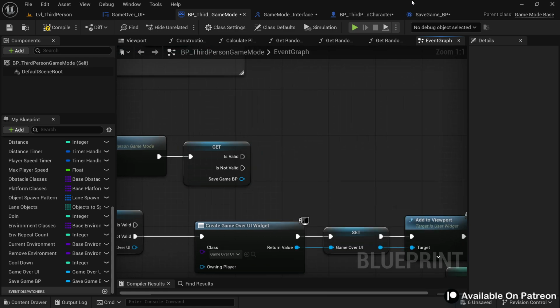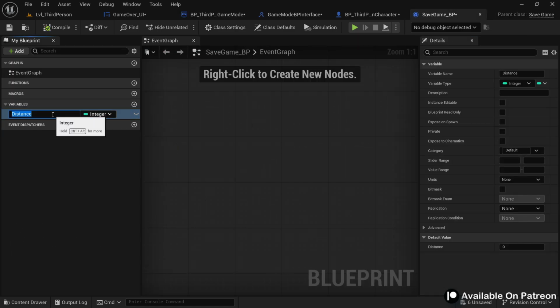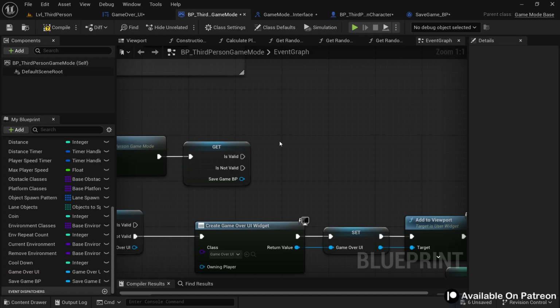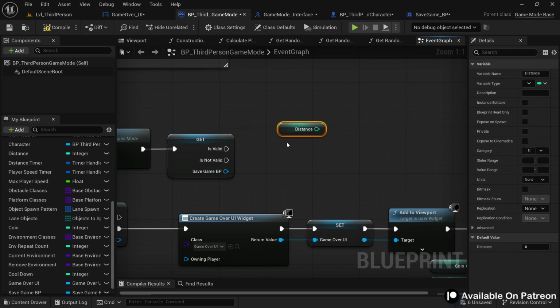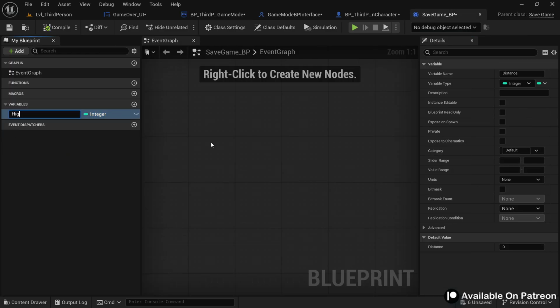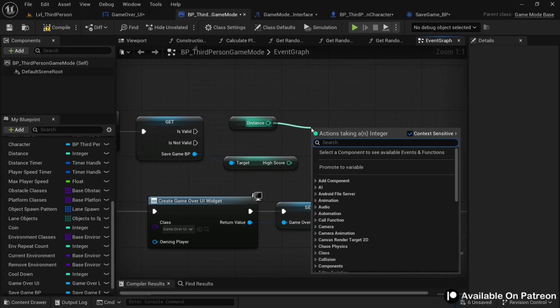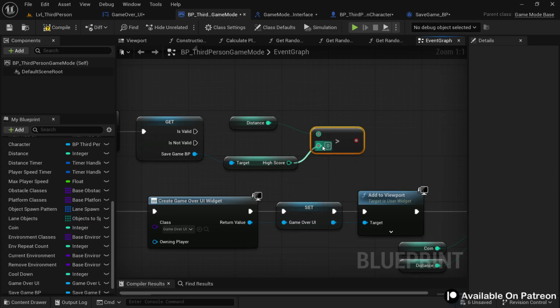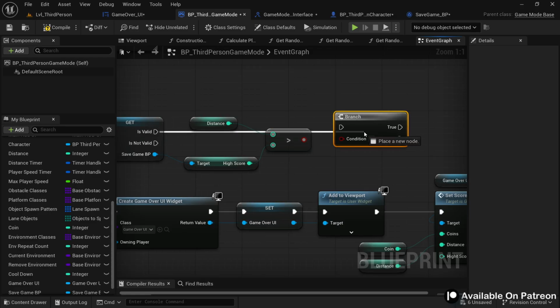Now from this save game BP, we can access this high score distance variable and we are going to compare it with the distance our player has covered in the current level. Get the high score distance value from the save game. Okay, so actually I want to name this as high score since it's more appropriate for that. Now we are gonna check if the current distance is greater than the high score. Right? It's very simple logic.